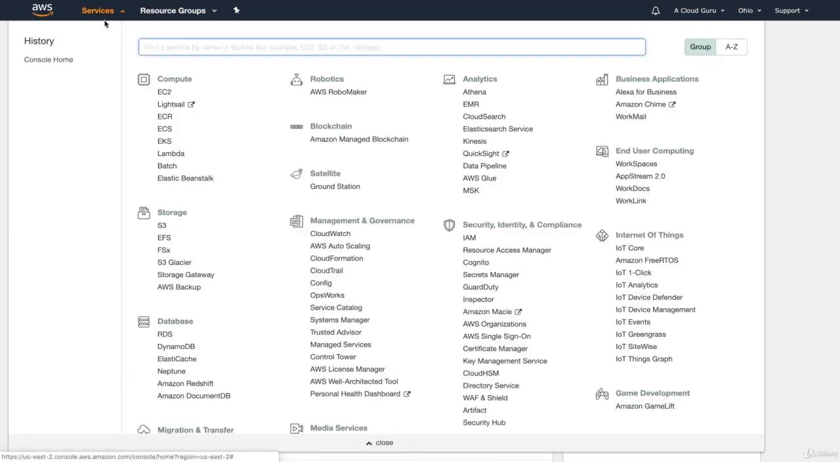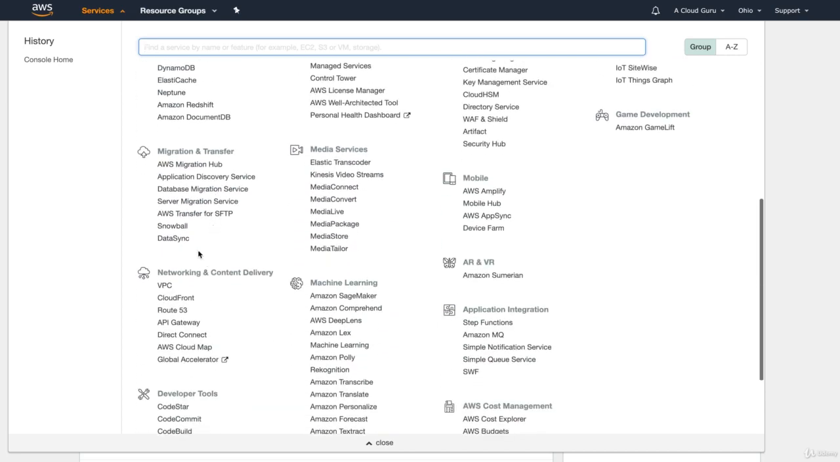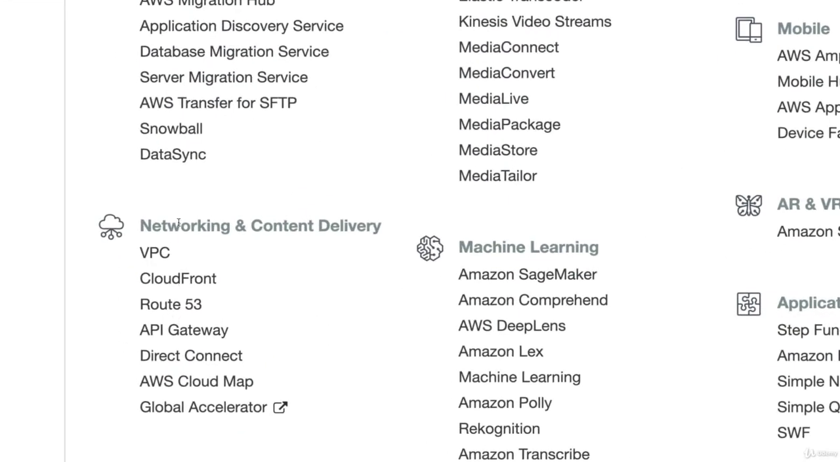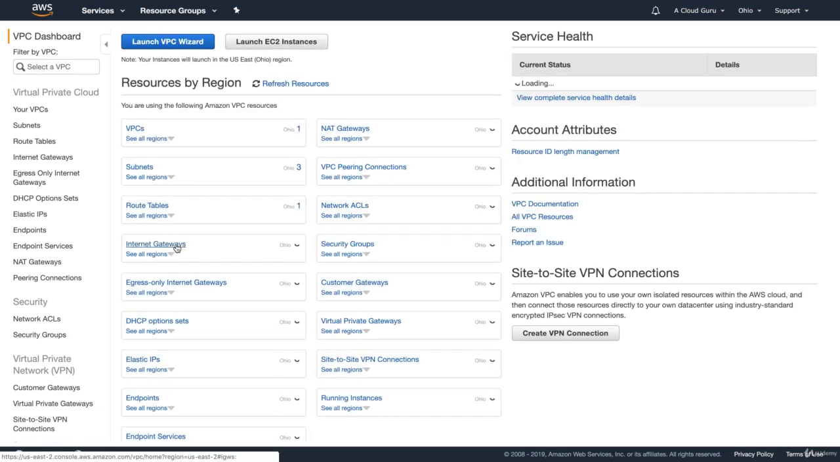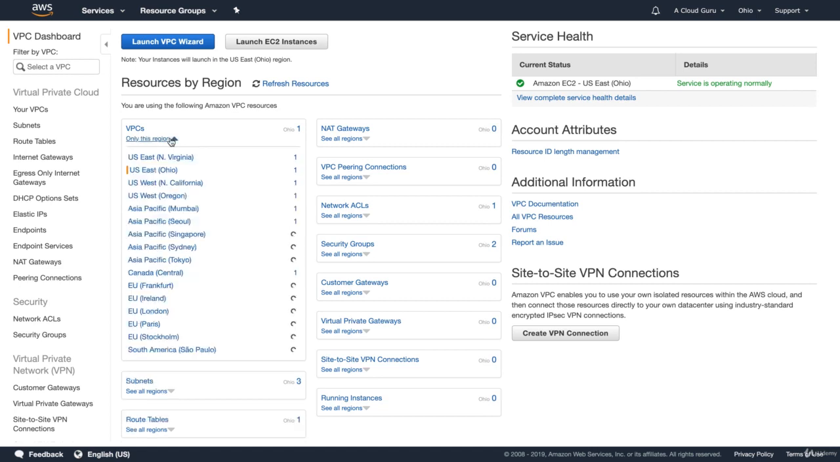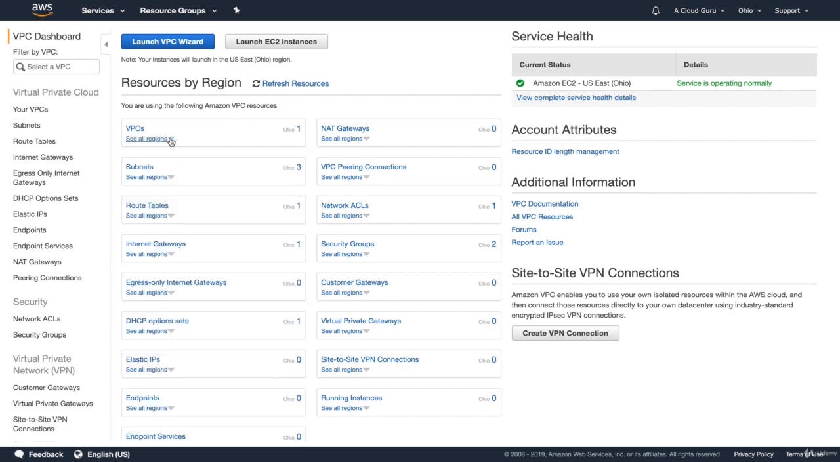So we're going to find VPCs. If we go into services, scroll down, and find networking and content delivery, VPC is always going to be the top one under there. Go ahead and click in there. This will load our VPC splash screen. We can see all our resources by region, but we can also see all regions. We can click on here and it will load all our VPCs in all the regions around the world.